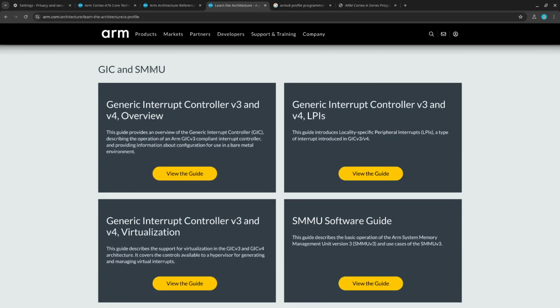Then GIC and SMMU. SMMU we are not going to use. That's the System Memory Management Unit, which means that peripherals are able to use virtual addresses instead of physical ones. But we are going to use the GIC, the Generic Interrupt Controller. Namely, we are going to use v3 later on, so that might be something that you might want to look into.